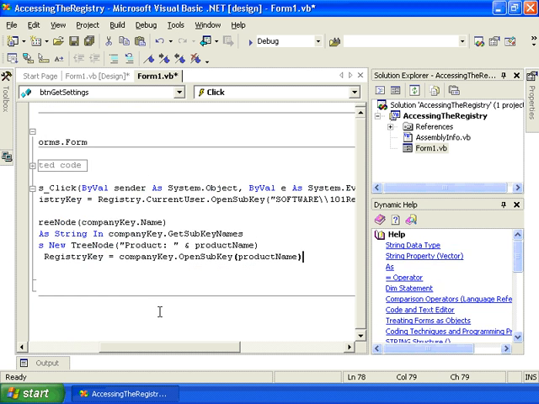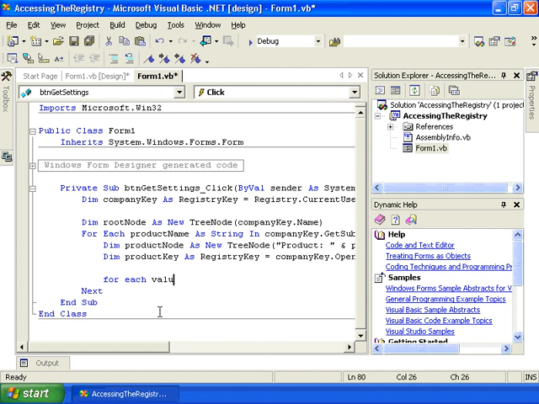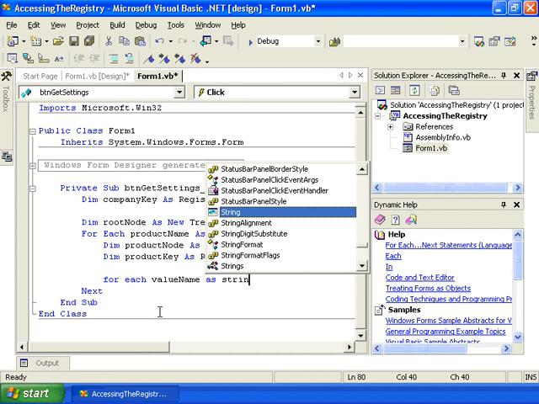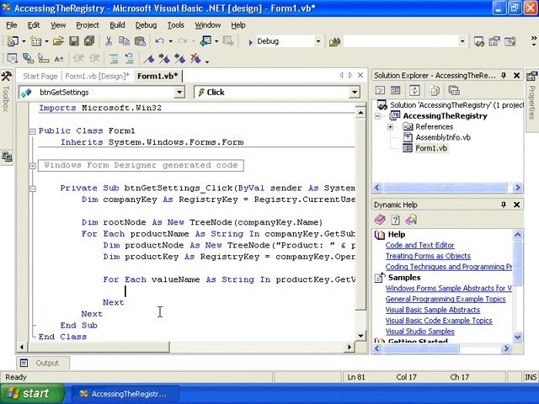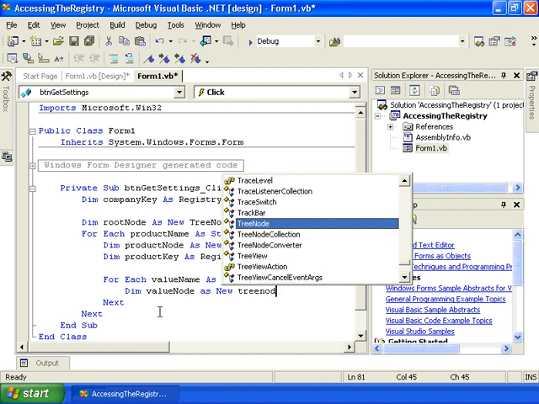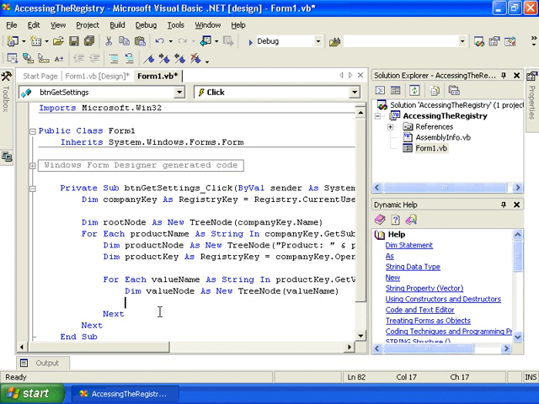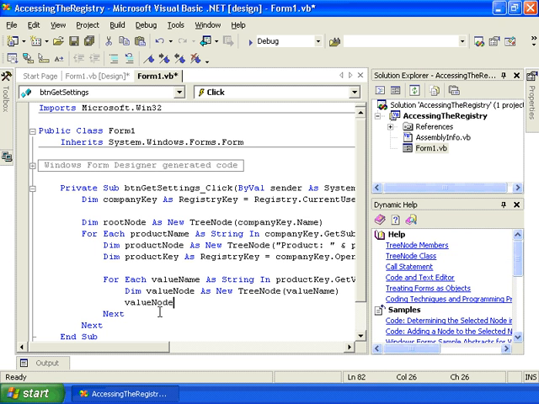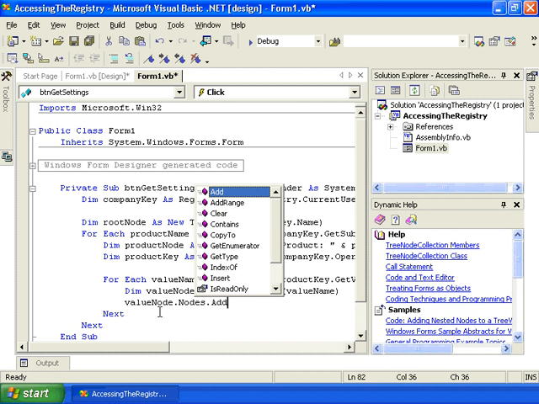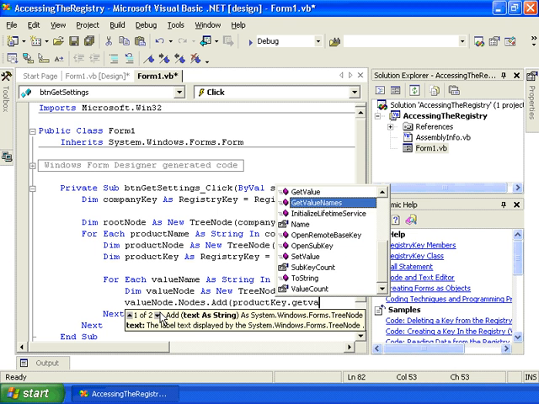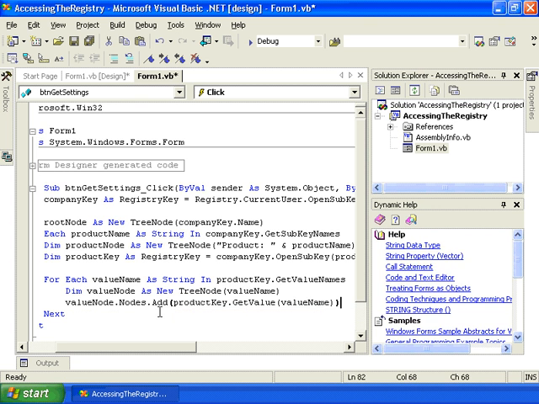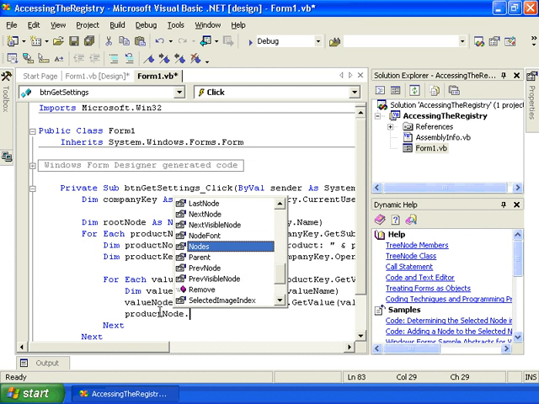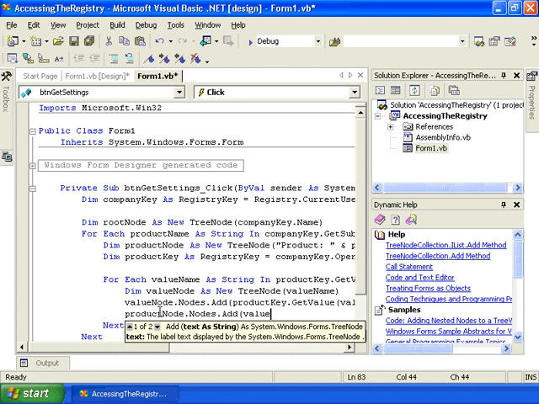I'll start a secondary for next loop on the next line to iterate through the values of the product key. Here, I'll use the getValueNames function of the product key object to get back an array containing the names of the product key values. The string variable valueName will hold the name of the value for each iteration of the loop. I'll use the value name string to add a new child node to the product node of the tree view. And then on the next line, I'll add the actual text of the value using the getValue function of the registry key object. Then on the last line of the subloop, I'll add the value node to the product node of the tree view structure.